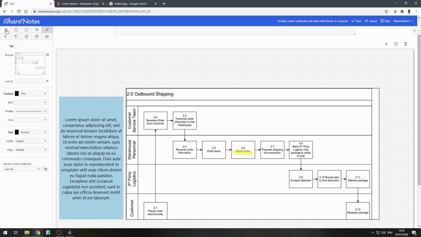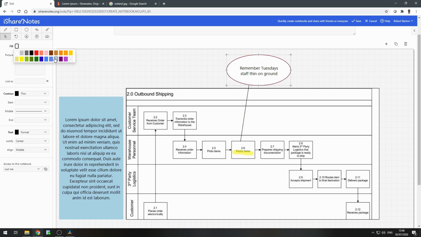So let's just say I'm going to add a comment up here. Remember Tuesdays, staff thin on ground, and I'll add in text to that one, yeah, and get that one, great, and perhaps add in one last comment over here. But the idea is that we can annotate. So let's just say that's our first page.